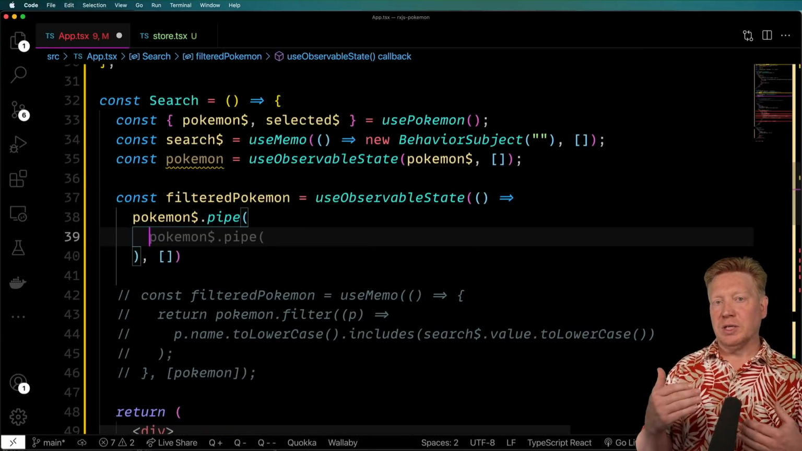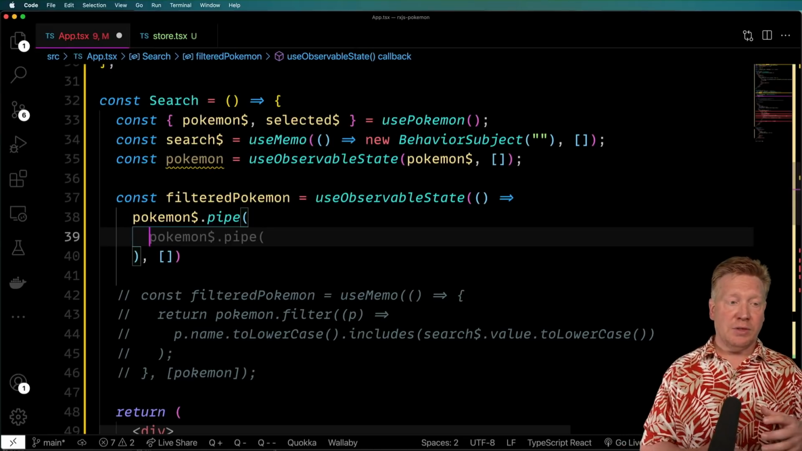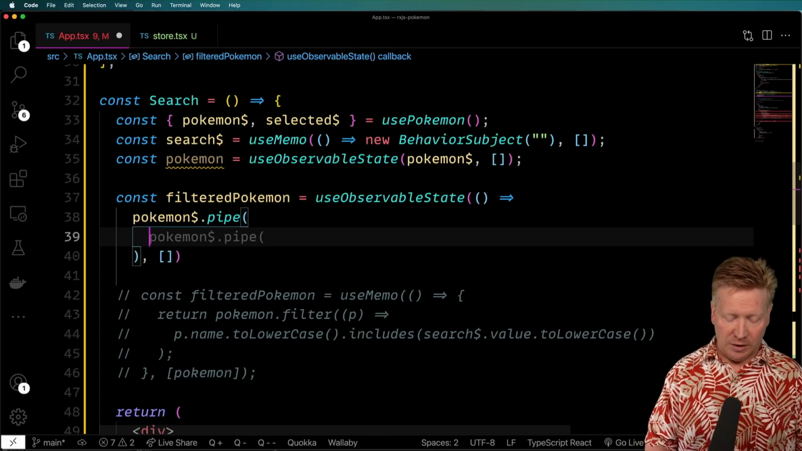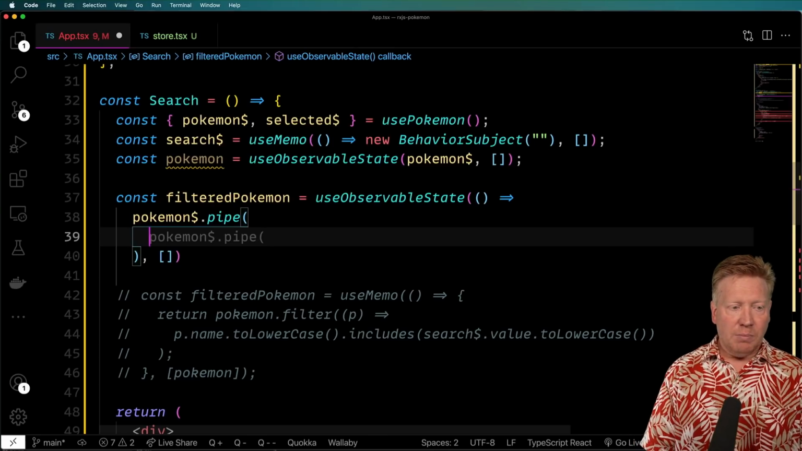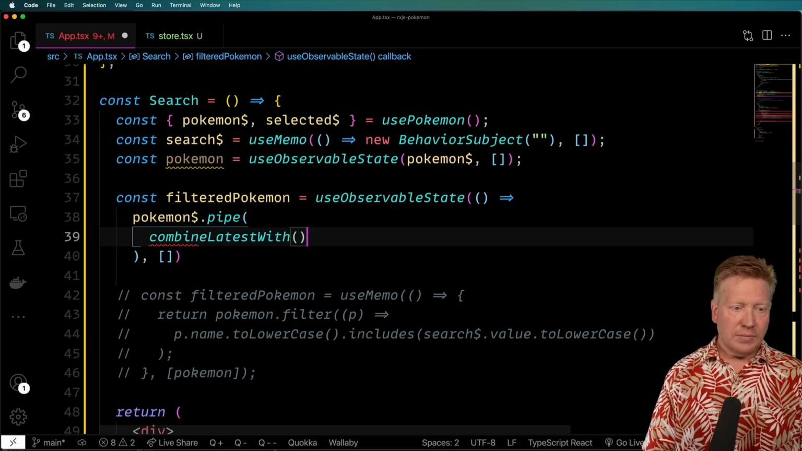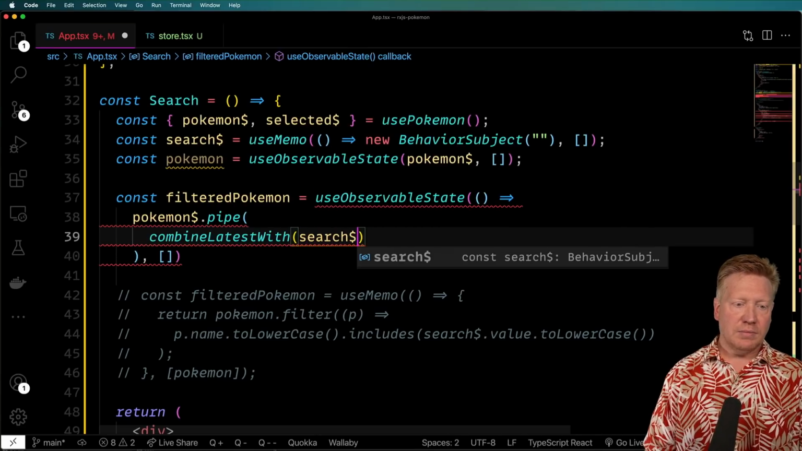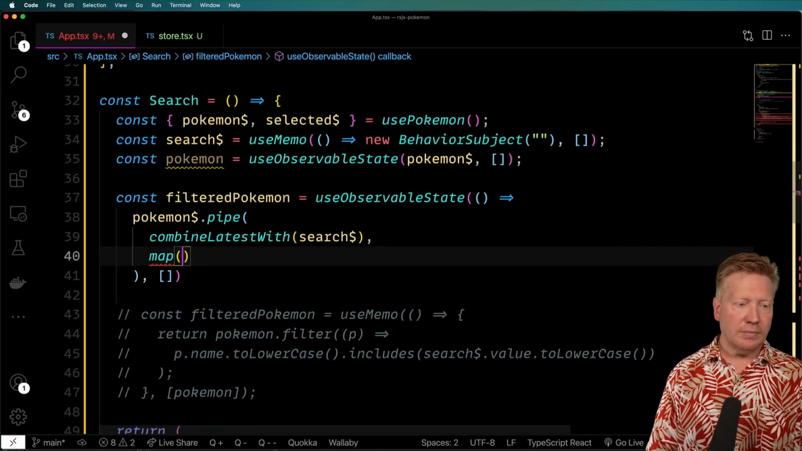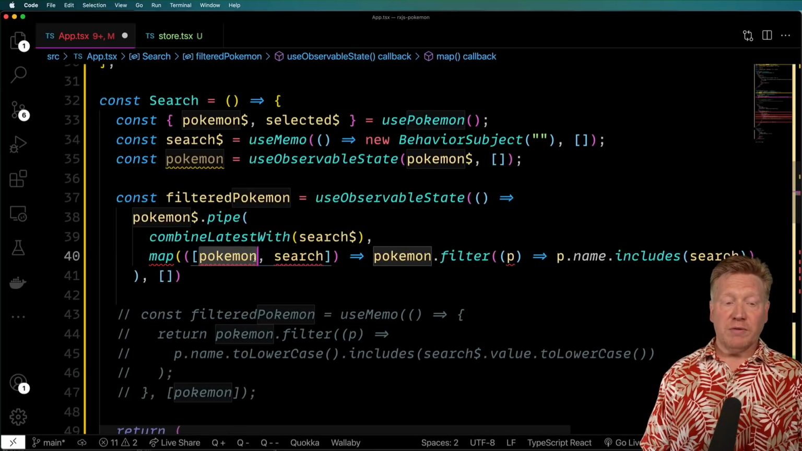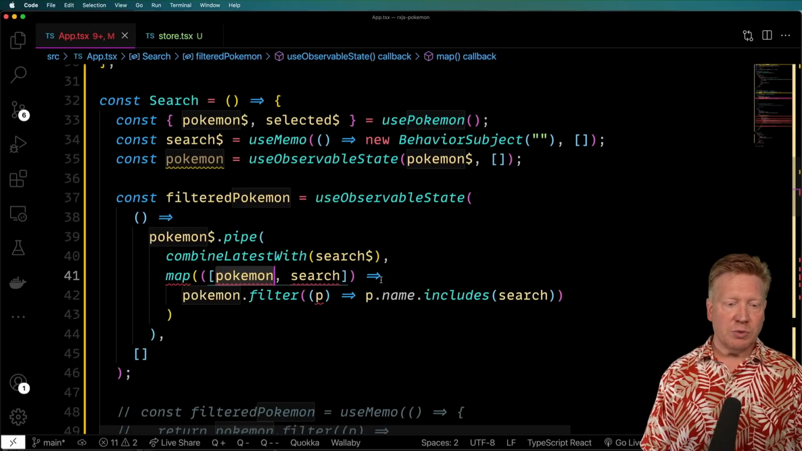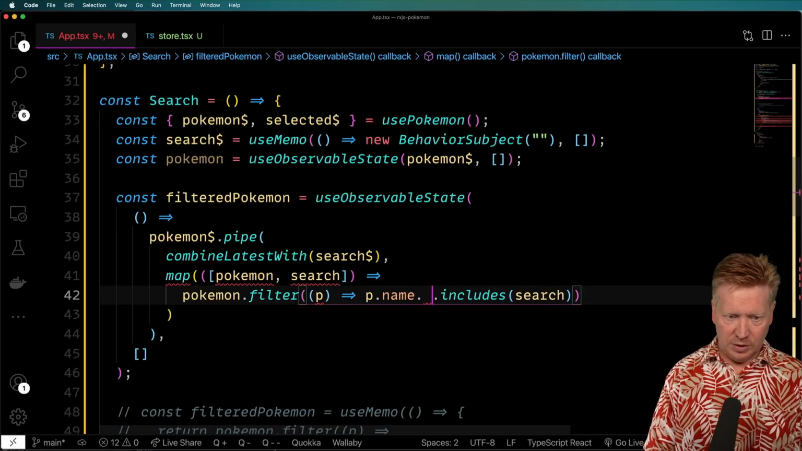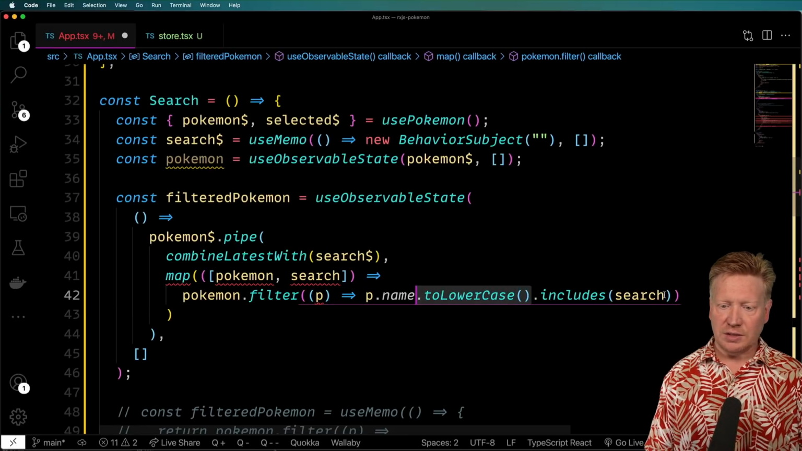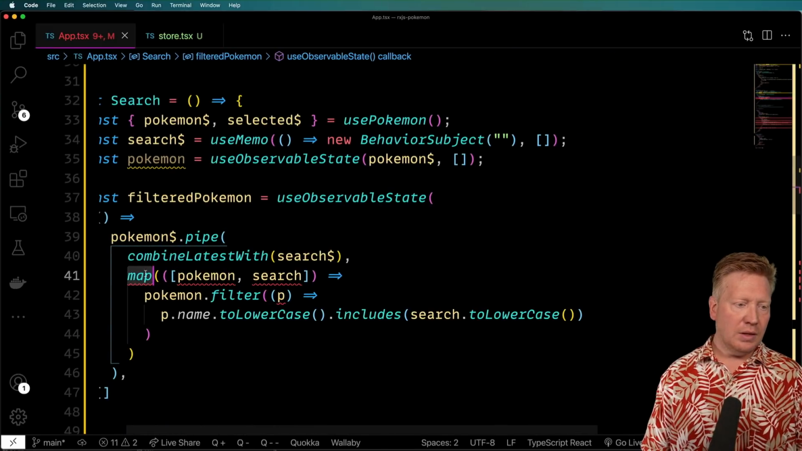But we want to use our trick like we did with that selected, where we had the original list of Pokemon and we kind of added on selected. In this case, we want to kind of filter it down. So we want to use that combineLatestWith and bring in that search observable. And then we want to do that map. And that's going to have the most recent Pokemon value along with a search value. And we'll do basically just what we did before. So let's do the toLowerCase again. Make the case insensitive.